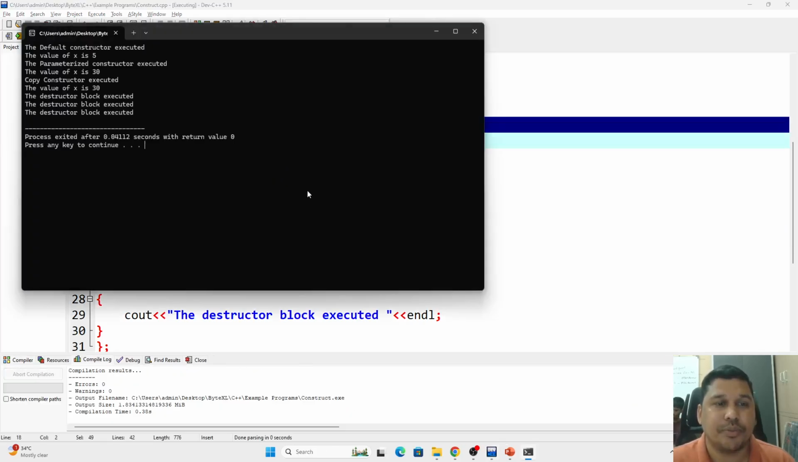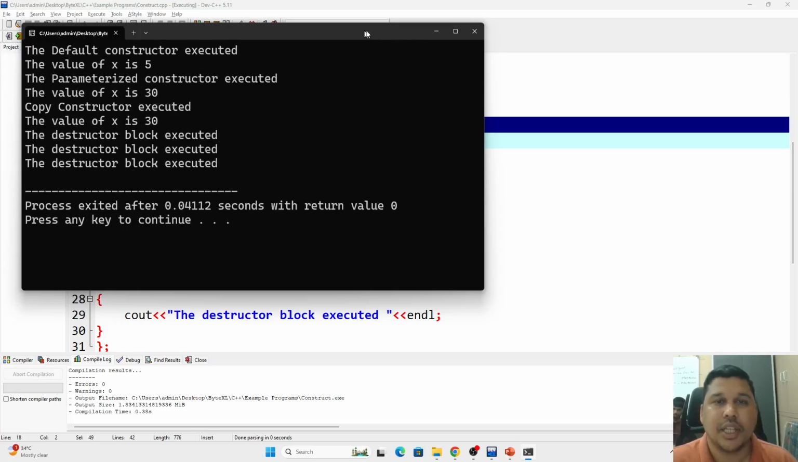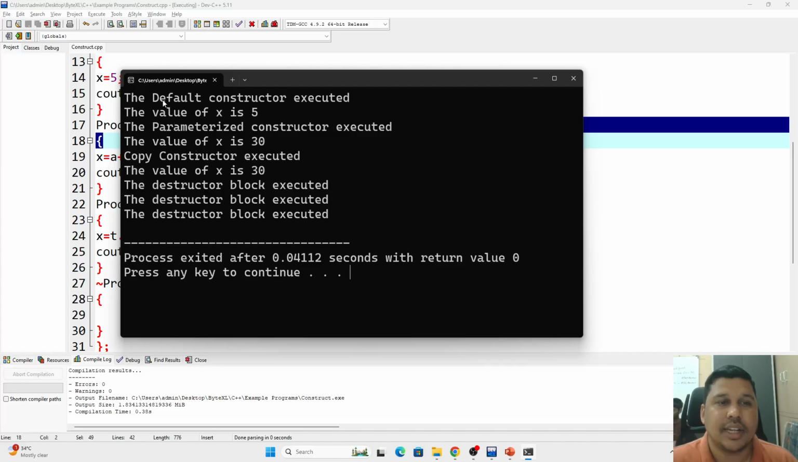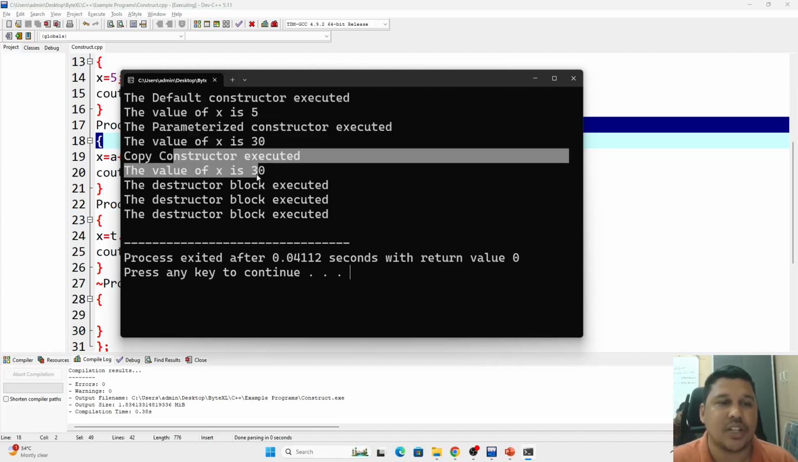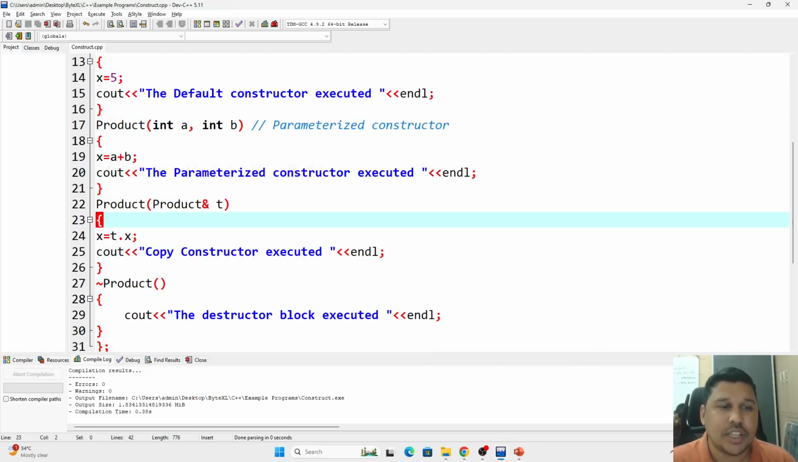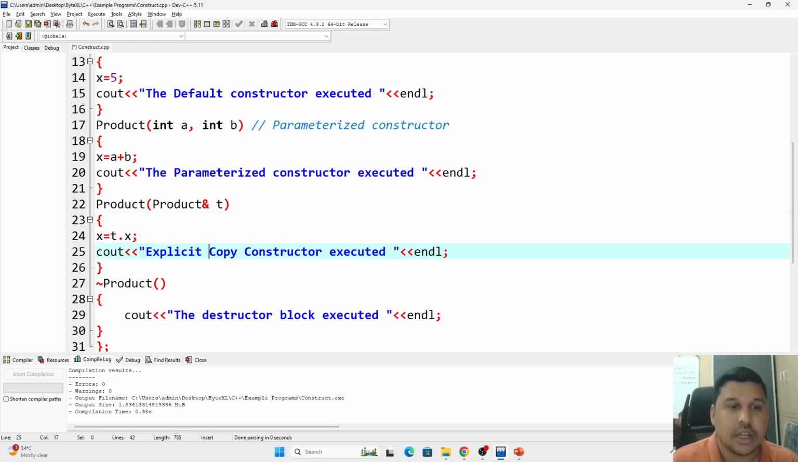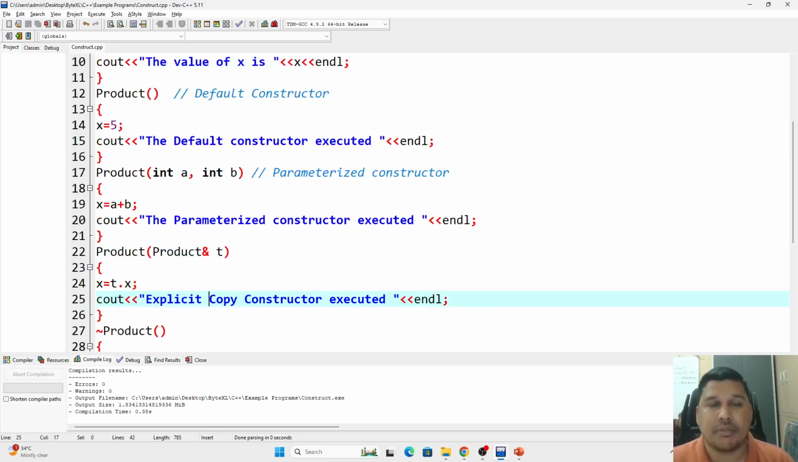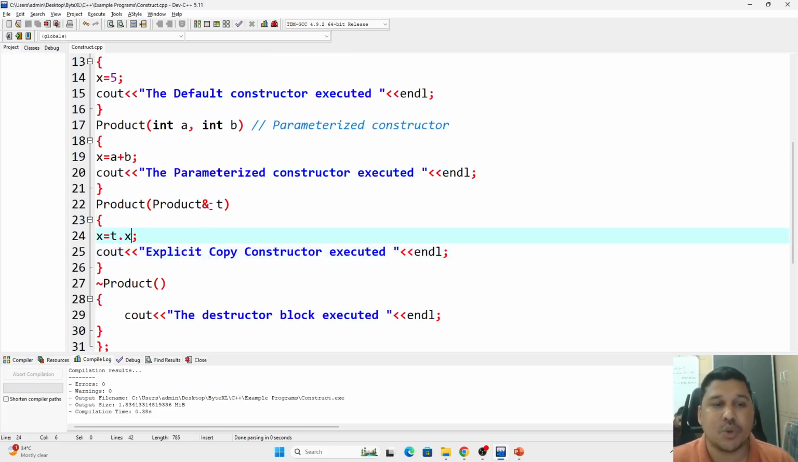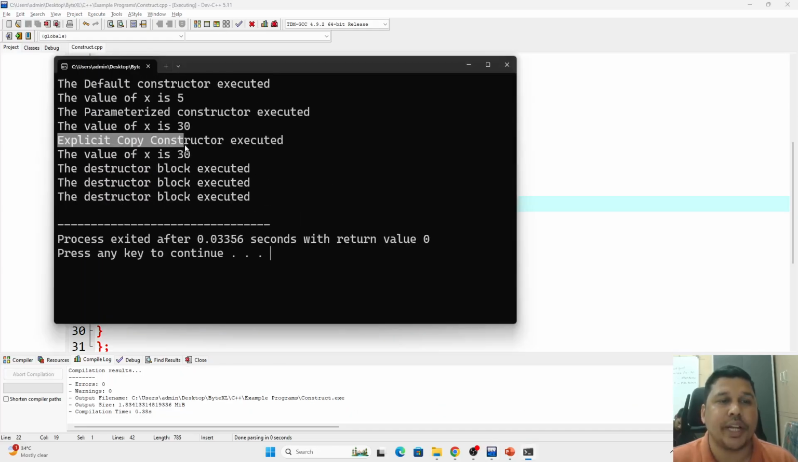Let's execute this. Now you can see the copy constructor is working. The default constructor, parameterized constructor, then the copy constructor. So this is the explicit logic. I will write "explicit copy constructor executed." Whatever is the private member, that only can be assigned to this x using this t. So if you see here, the explicit copy constructor executed. So this is the logic of implementing constructors and destructors.